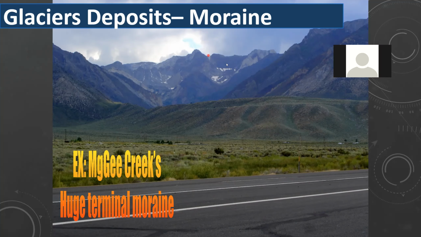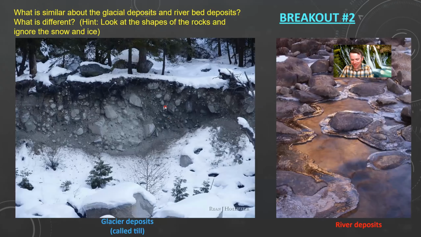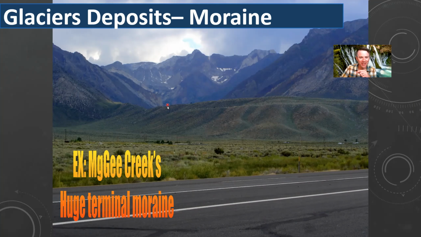How do you know if it's a moraine or just a hill? That's a great question, and that's something that you guys are going to be looking at in just a minute here. All right. Great job. Great question. And so that leads me to this. I was like, you're reading my mind. All right, so how can you tell if it's a moraine or glacial deposits or just a hill?